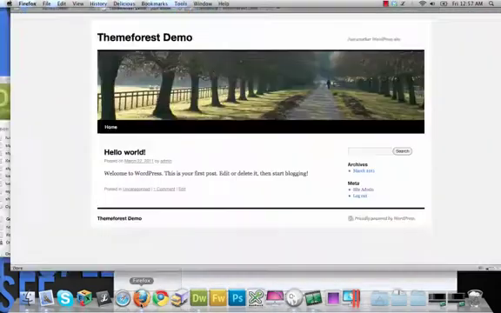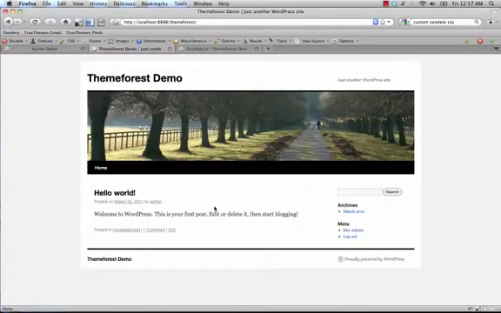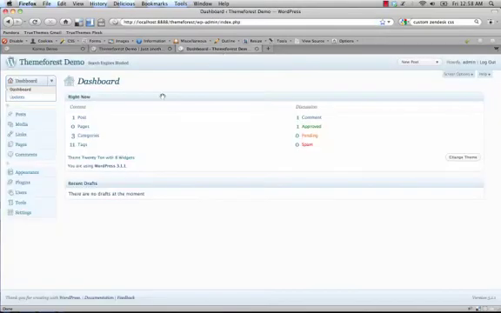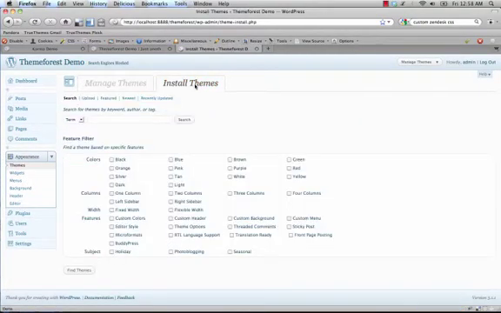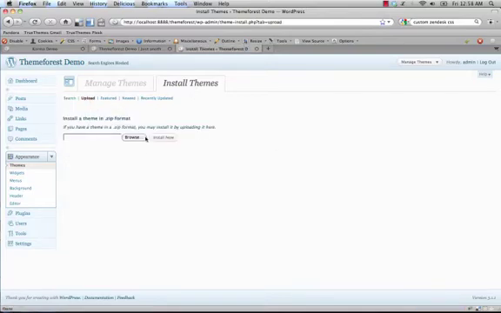So we're going to hop back over to our demo site. This is running locally on our server. It's a fresh install of WordPress. So you go into the dashboard and click on Appearance and Themes. And then we're going to click Install Themes. Then we're going to choose Upload. And then Browse.